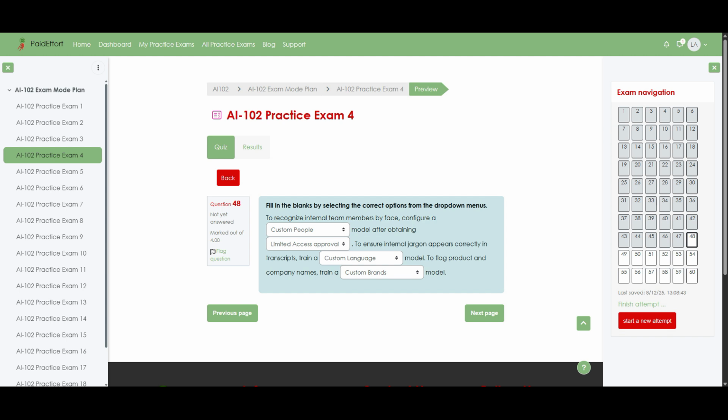First, recognizing internal team members by face goes beyond generic face detection, so you need a custom people model that is trained on images of your own staff. And because this involves sensitive biometric data, you must first obtain limited access approval to meet responsible AI requirements.